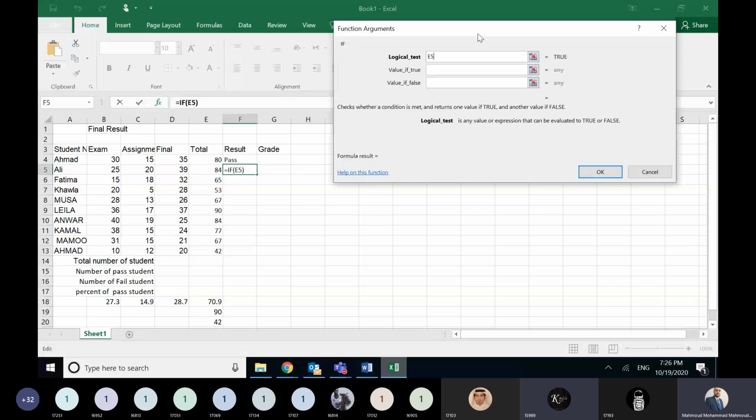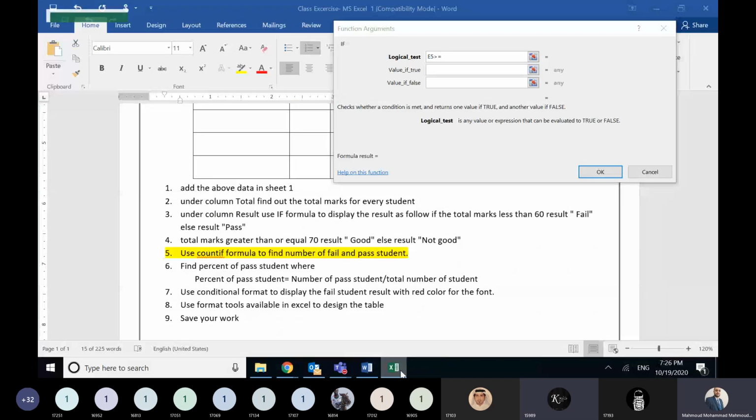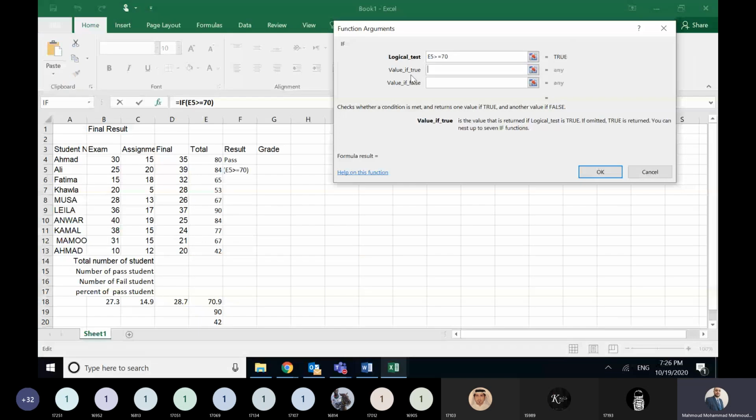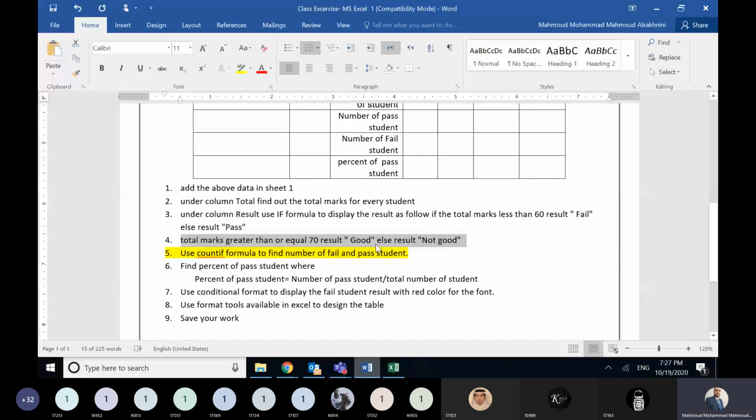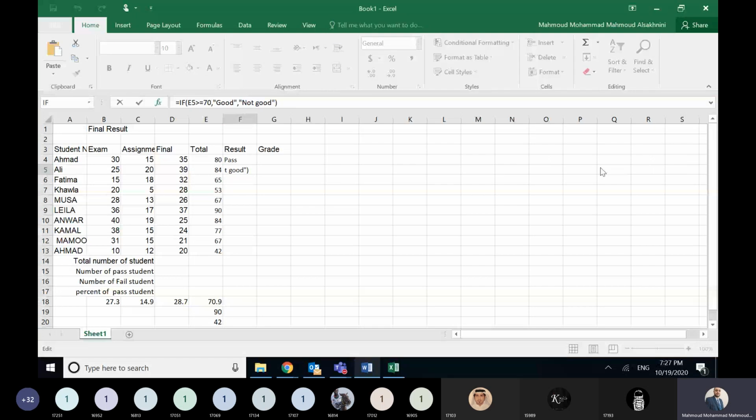You make the greater than sign and the equal sign. Exactly. Then it says we need to use 70. If it's more than 70, as we mentioned here, we will give it good. Otherwise, not good. So here is good, and here is not good. Okay. So the student got good.